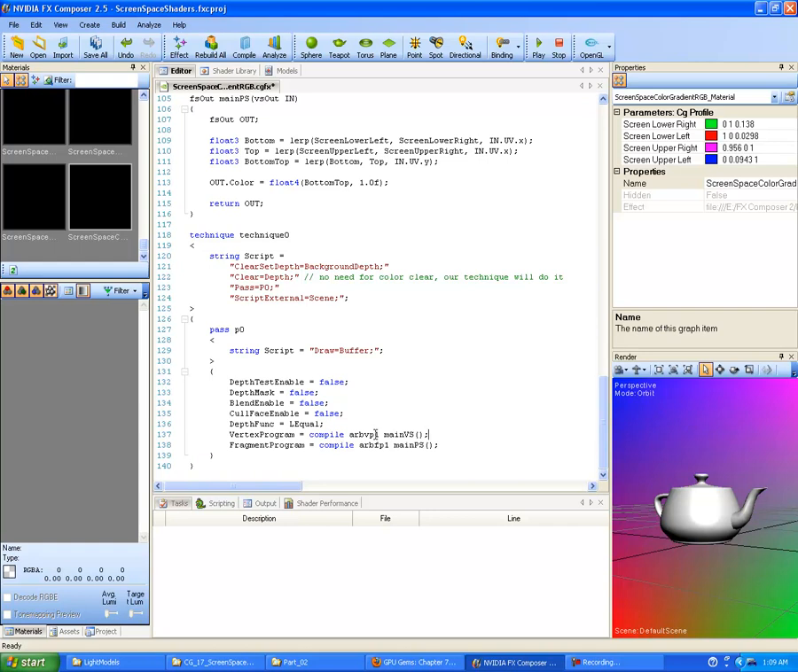So again, this runs on old hardware, really old hardware, as you can see, all the way back to fixed function pipeline. It'll run on everything. So very cool, very powerful, extremely useful to artists, and lets you create a trippy background.